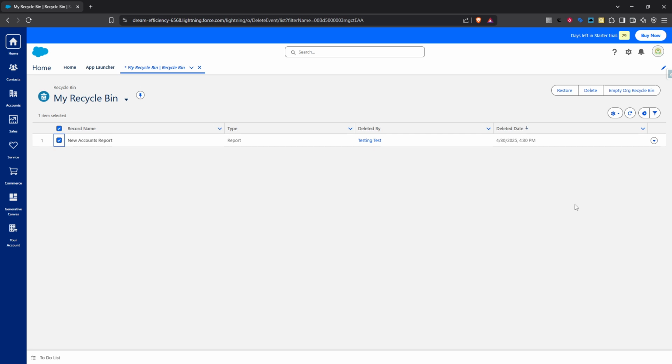Finally, with your record or records selected, look for the Restore button. It's typically found at the top or bottom of the list. Click this button to begin the restoration process. Once clicked, Salesforce will work its magic, reinstating the selected records back to their original location, complete with all their data intact. Congratulations! You've successfully restored records from the recycle bin in Salesforce.